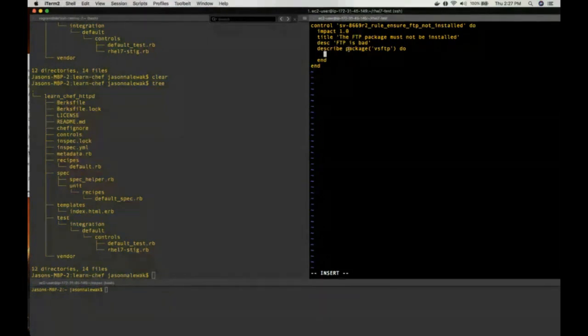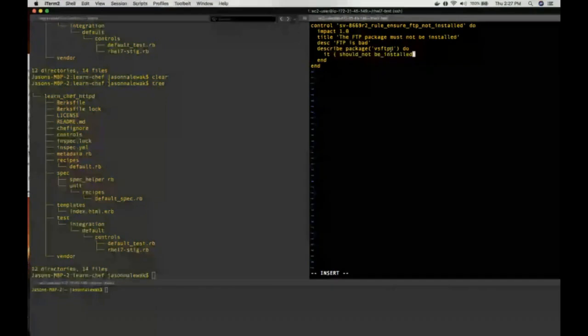So we're going to describe this package, VSFTPD, and I think I forgot a D. Yes, I did. Okay, and we're going to say that it's about as straightforward as you can get. And voila, we've now written an InSpec test. So let's save that.